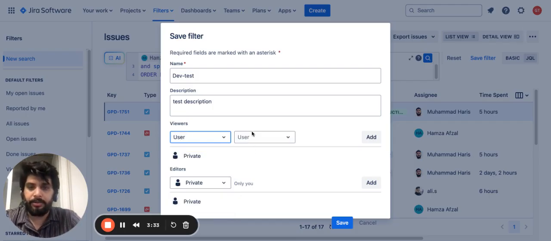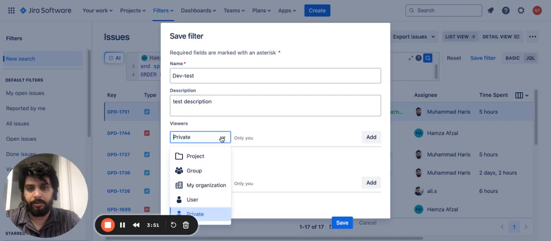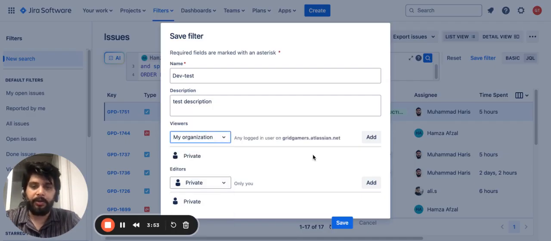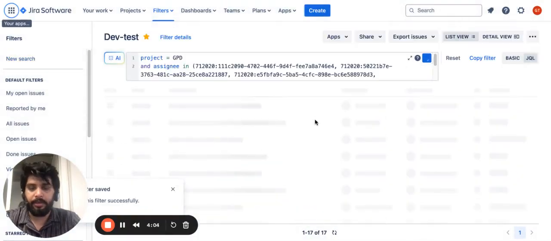You can add a simple user. Let's say I want to add Hamza, and after this, I have to click on the add button. Okay, if I don't click on this add button, this filter would not be accessible to this specific user. I can click on close if I want to delete, and I can click on my organization as well. My organization means every user that is added into this specific board would be able to access this filter, and then I'll be able to click on the save button.